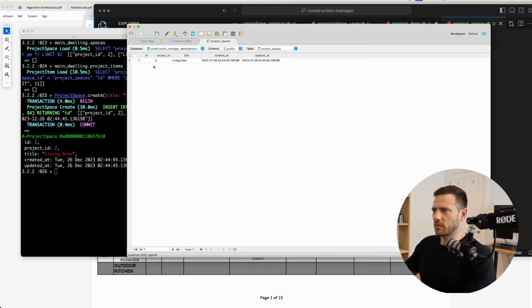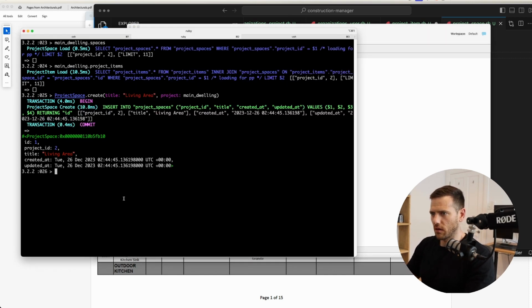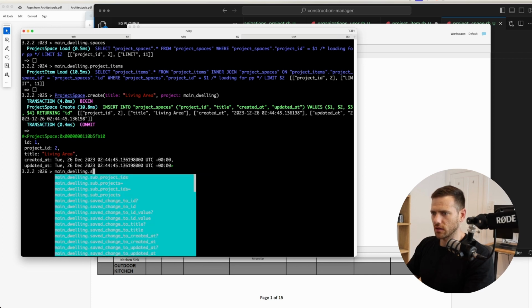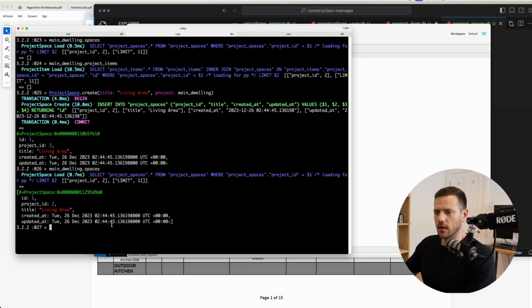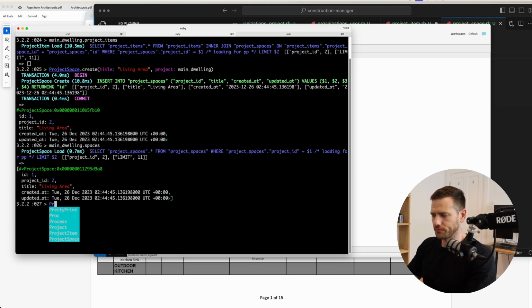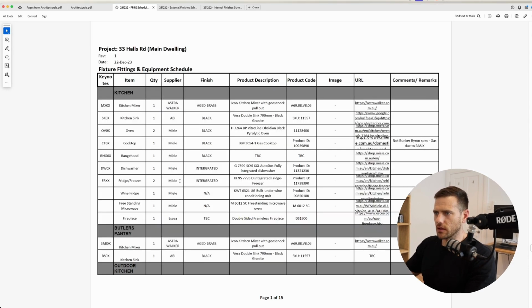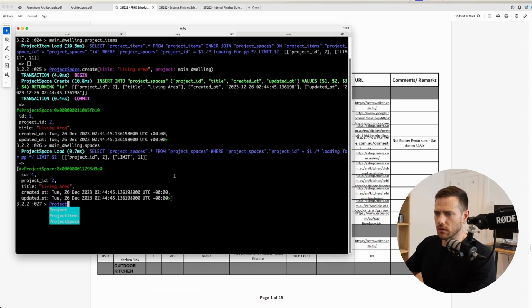So let's go project space, living area. All right, so now if we go main dwelling dot spaces, there we go, got living area. Awesome, too easy. You can see why I do love this Rails. So now inside of this, we're going to create a project item. You know what, let's start here. Let's create a kitchen as well. Project space dot create title kitchen, project is main dwelling.